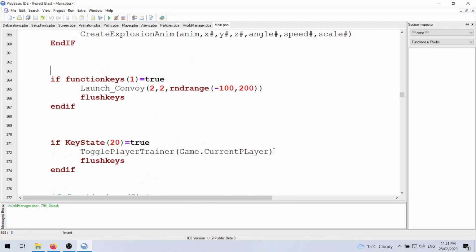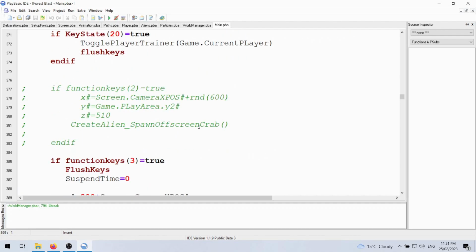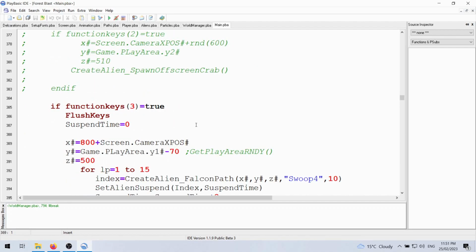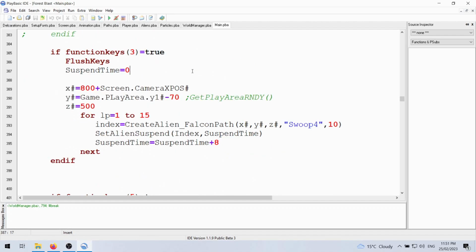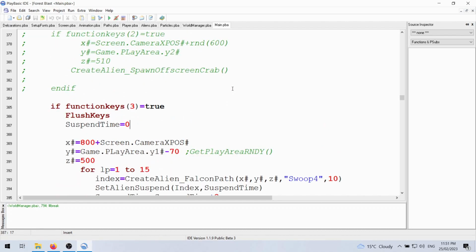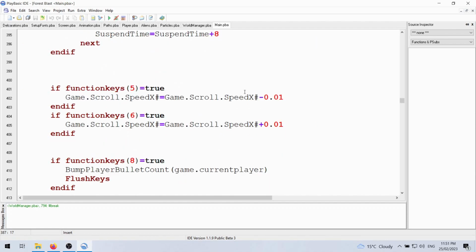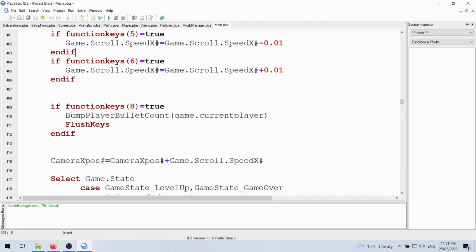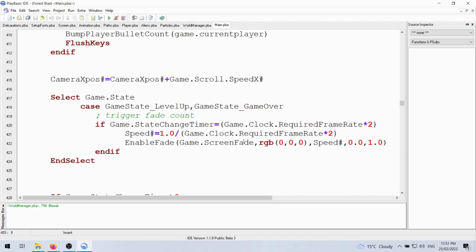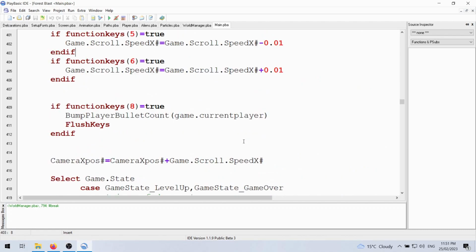toggle trader. Oh, that's nice to know. Didn't know there's a trader key in there. Key state 20, probably the T key, I guess. Function 3, what is that doing? Oh, it just generates something. A bunch of swooping aliens, I think. 5, the game scroll speed. Bump player bullet count, okay. Function 8. Let's try some of those.